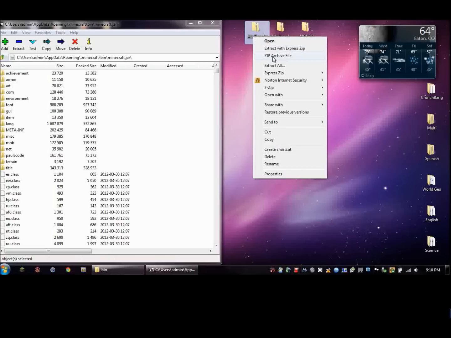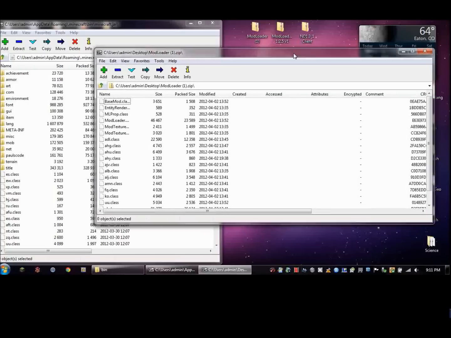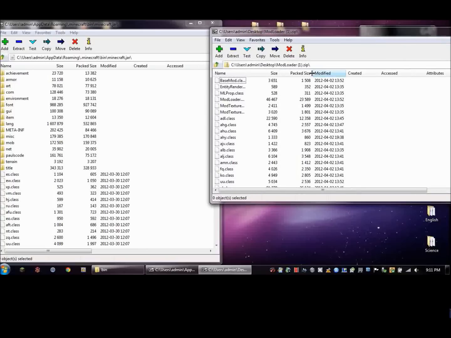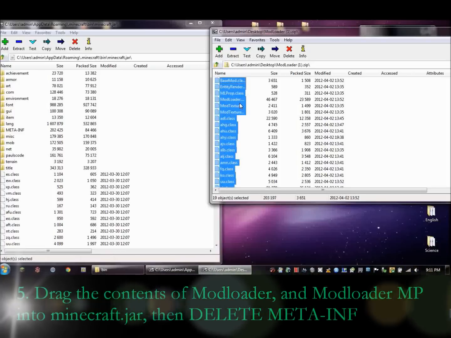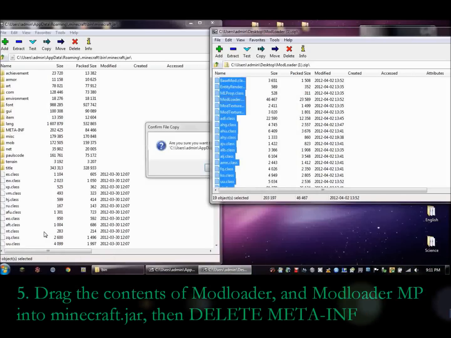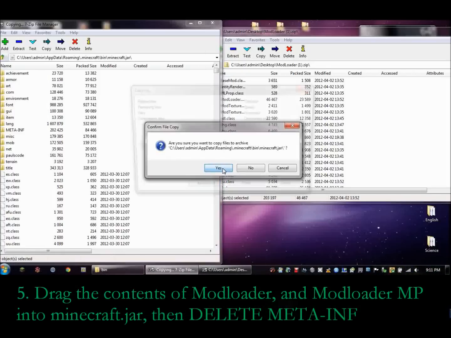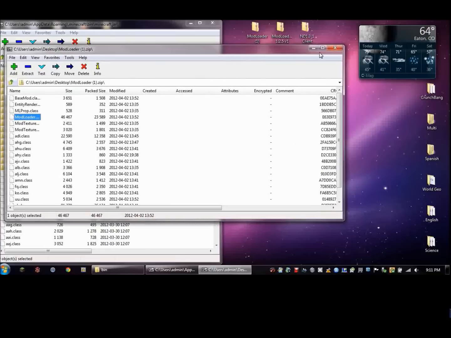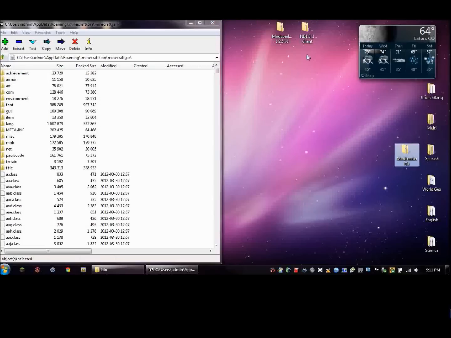Let me try that again. That's better. To mod Minecraft, it's very simple. You press on the file, then you highlight all, and you drag them from here into there. It'll confirm file copy, and you copy it. And just like that, you're done. That was ModLoader, so we'll get that out of the way.